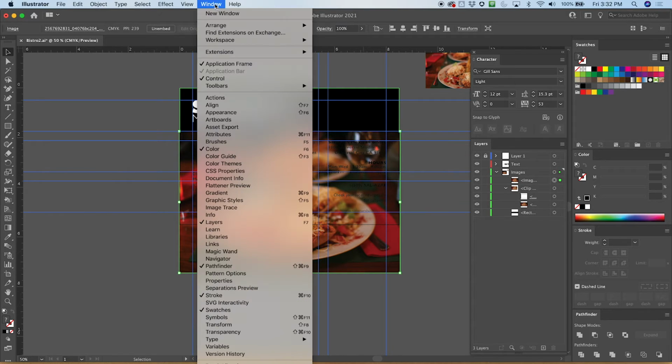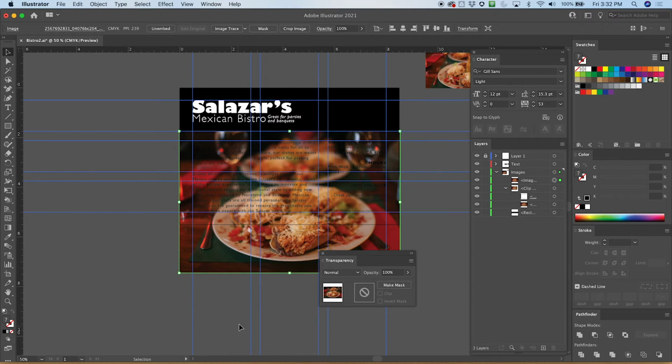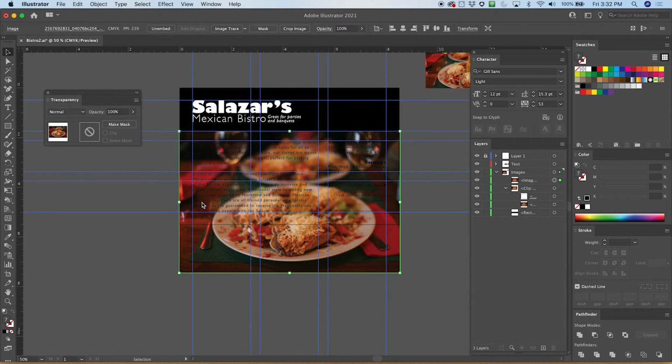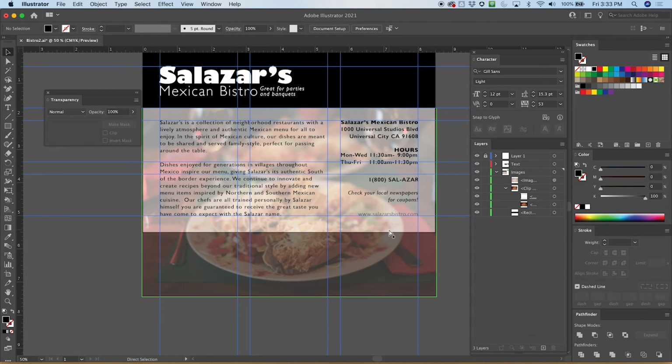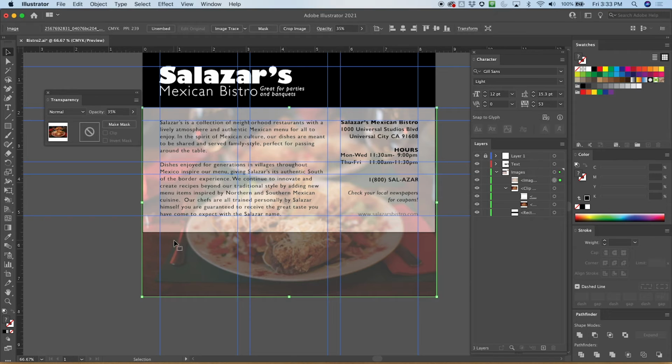So let's go ahead and bring out our transparency window. And this is still selected here. So let's bring this way down. If it starts to interfere with the readability of the text, you can't do it. Okay, so let's see here. What percentage is it at? 35. Okay, that might work.